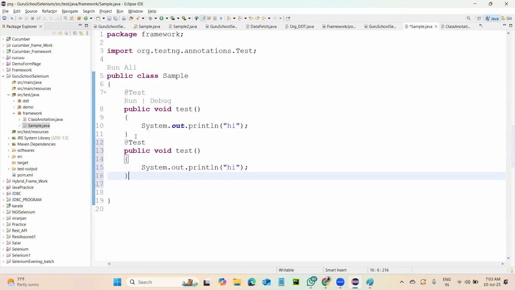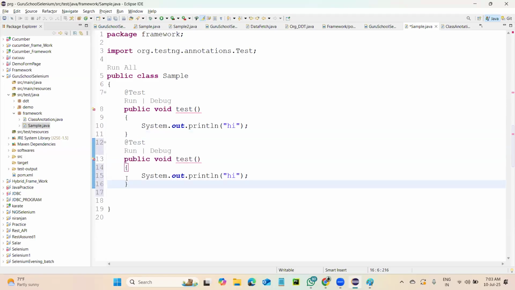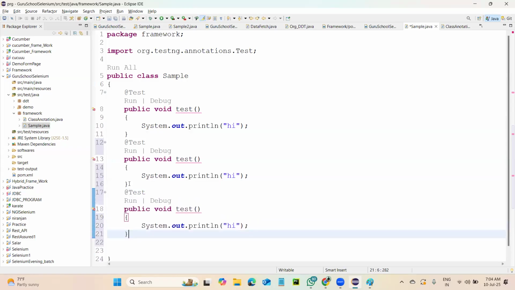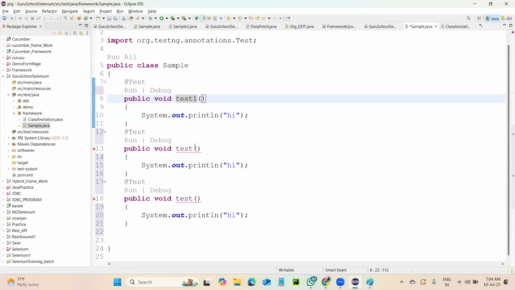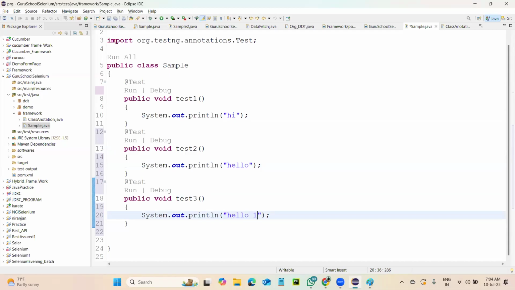I can go with one more test, and one more. This is allowed. I just need to change the method name because the method name should not be the same inside the class. So I'll make it test2, test3, and instead of hi, I'll go with a small hello, hello 1. These are different methods, different test cases.